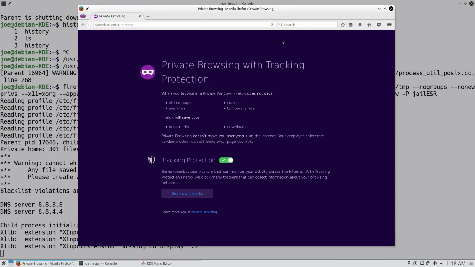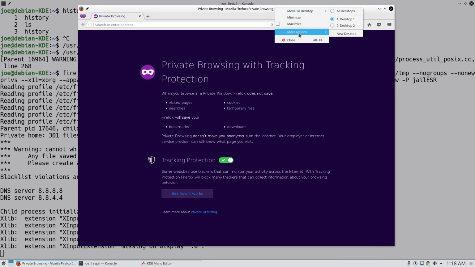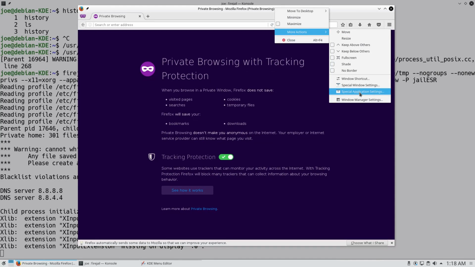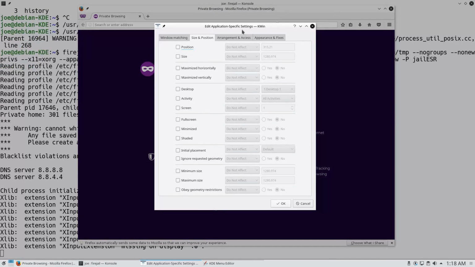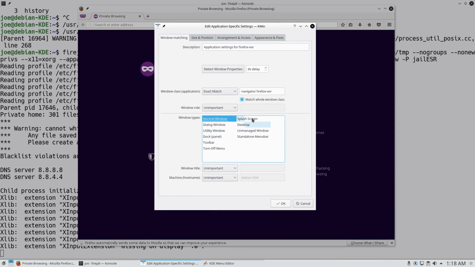And of course, you can come up here and right click on this guy and tell it special application settings, or even special window settings. And you can make a new rule for your ESR browser. So if we come in here and tell it normal window, and then down here we do window title, and we do substring match, and we do what? Mozilla Firefox private browsing, like so, right?